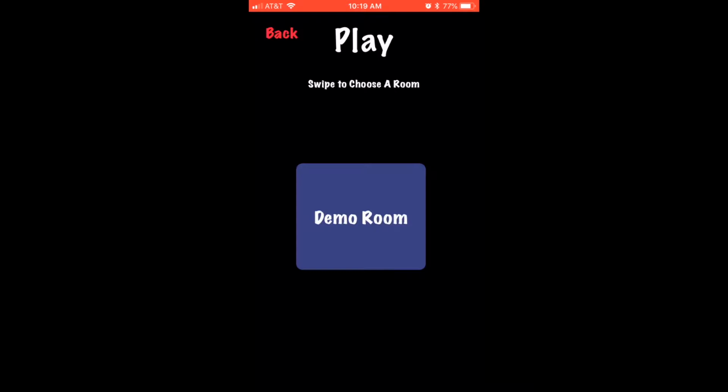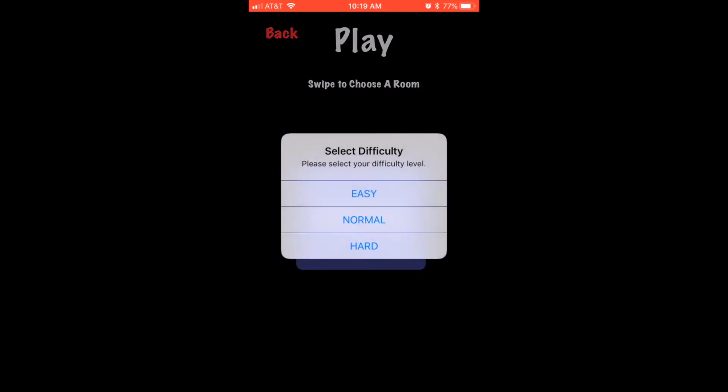Alright, once we've selected Play, we see our demo room. Here, they'll have multiple puzzles to select through. Now we just have a demo room. We're going to hit the demo room, and we have this difficulty: easy, normal, and hard. If you increase the difficulty, the amount of artificial reality objects displayed at one time will increase, and it will be up to the user to figure out how each object relates to each other and how each puzzle is solved. So we're going to go ahead and select Easy and jump into the game.